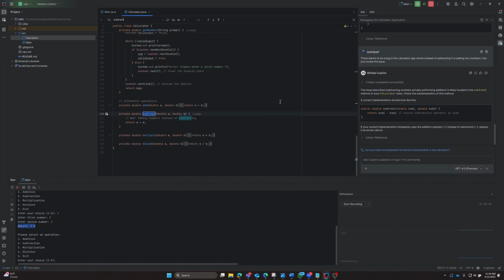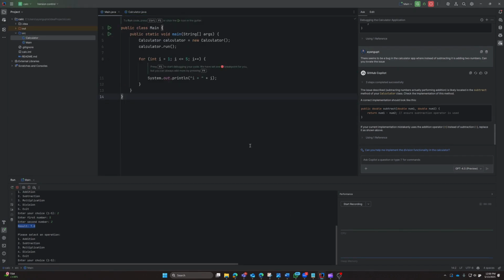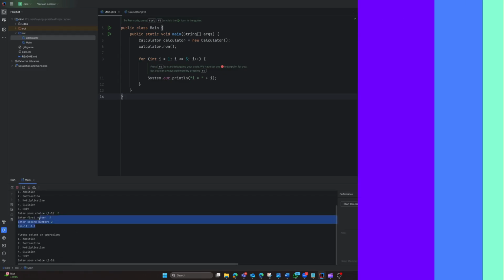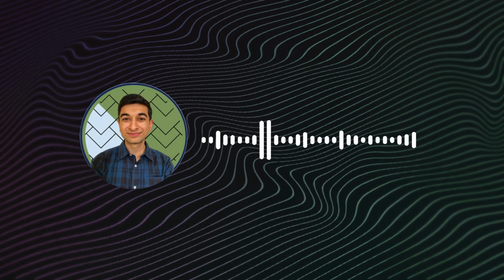So let's go to the calculator class, find the subtract method, and we can see indeed instead of subtracting there was an addition symbol. So we will go ahead and fix it, run the code again, and there we have it. We have a successfully running calculator application.